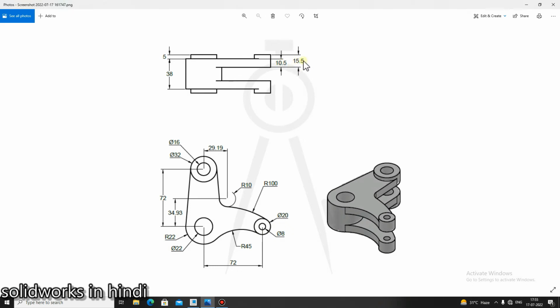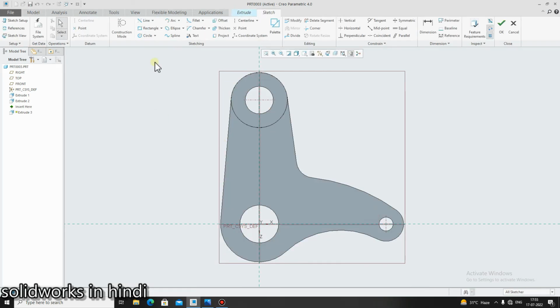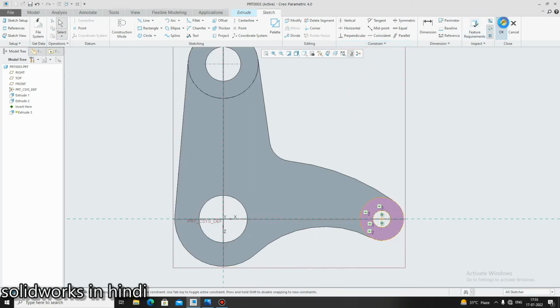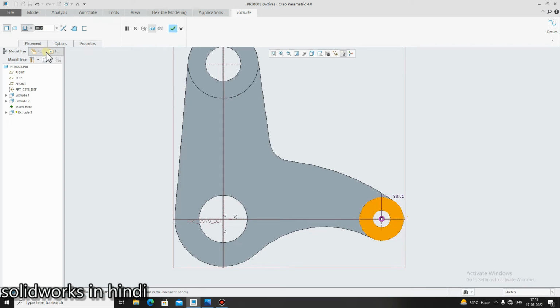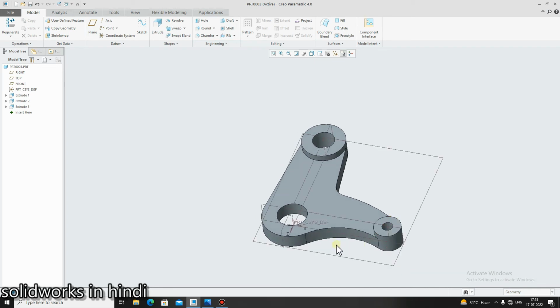Again we will extrude it up to 15.5 minus 10.5 is equal to 5. So go in the extrude, click here, circle and make 2 circles. Click on OK, give the dimension 5 mm, click on OK. Likewise this portion is ready.